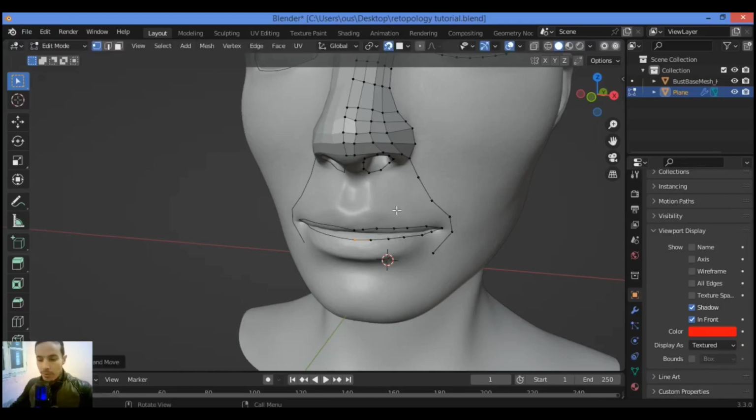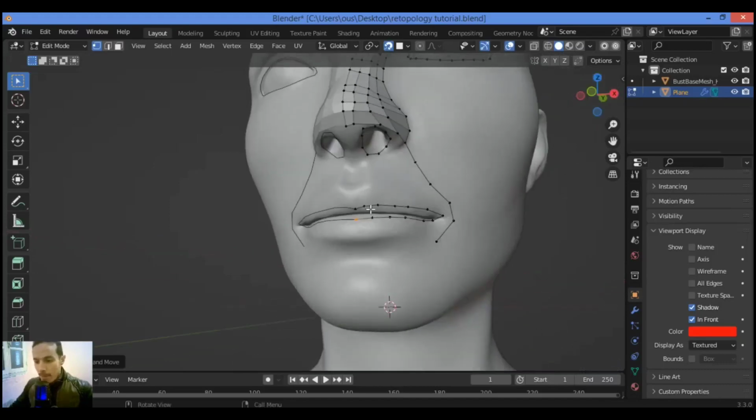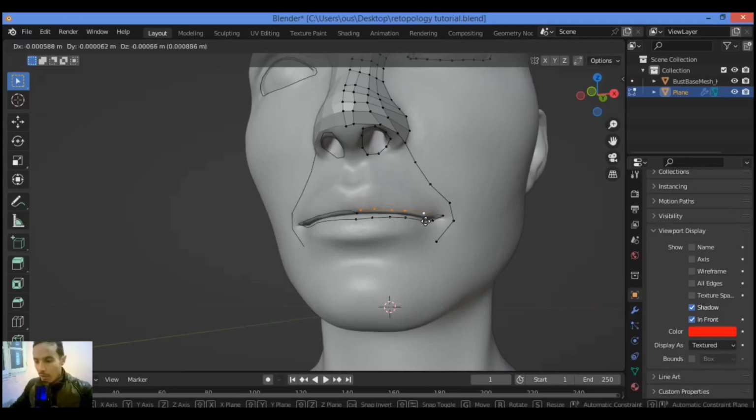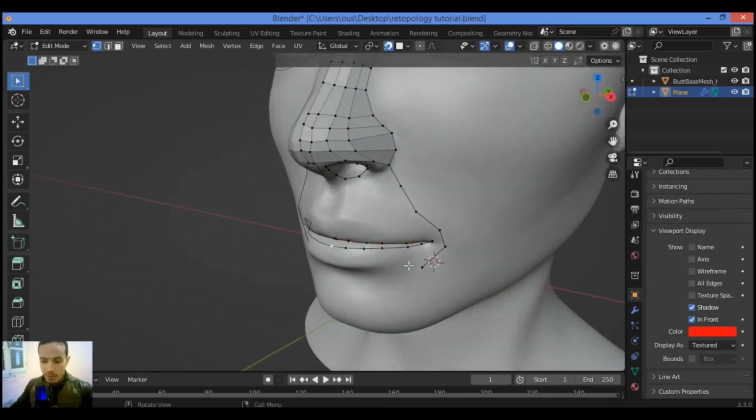Let's continue. In order to show you how to create a loop of faces surrounding the mouth, you don't need to take a lot of time, to waste a lot of time. So I want to move it just a tiny bit to the bottom. Let's select all these vertices like this, then grab it. Let's also select all these vertices surrounding the lip, the bottom lip like this.